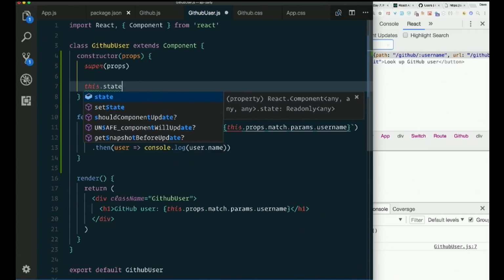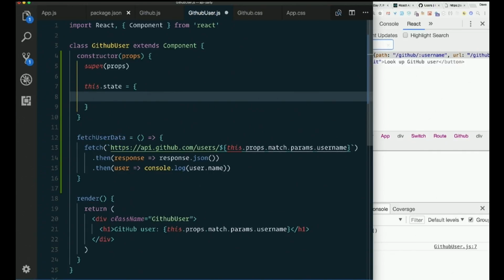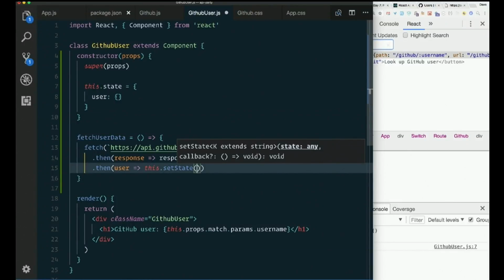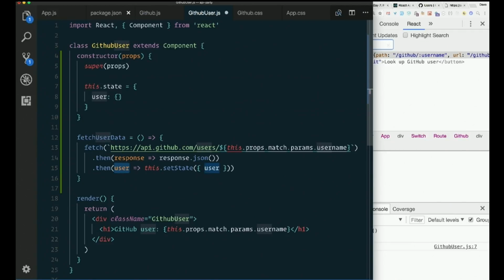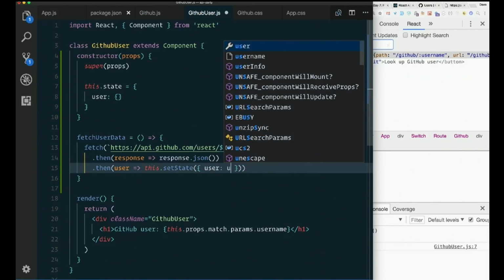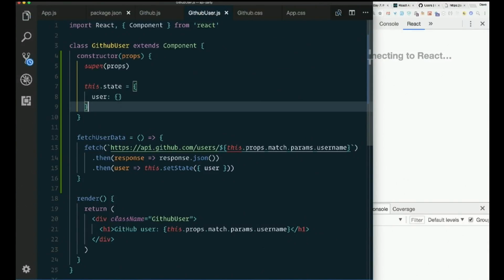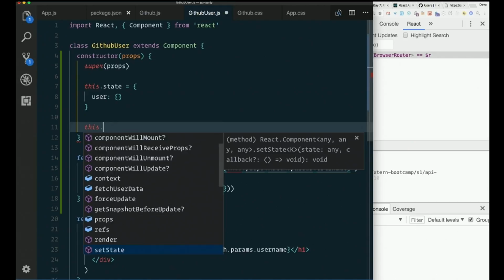I'll initialize this.state. We'll have this.state.user, and we'll just initialize that to an empty object. Then what we'll do down here is we'll set state, this.setState user, because this is already the name of my param here. So this is the same as writing user: user. So up here in the constructor, after we've initialized state, we'll go ahead and call this.fetchUserData.